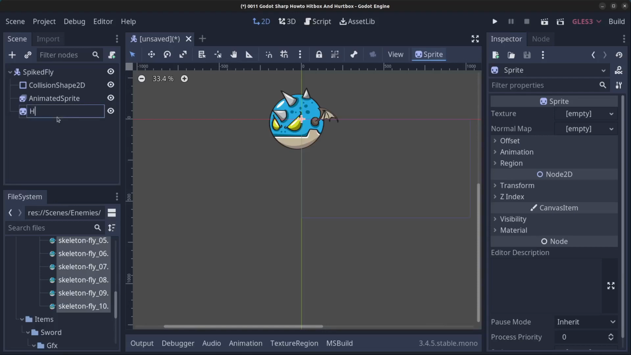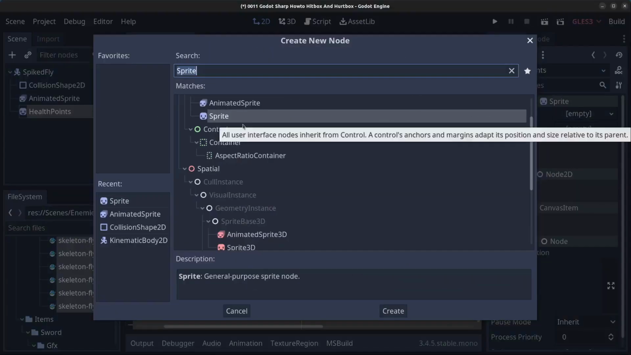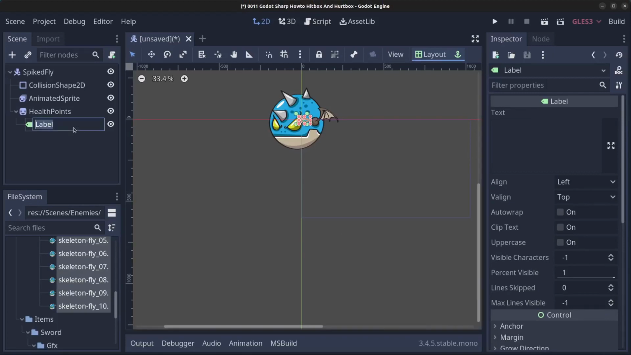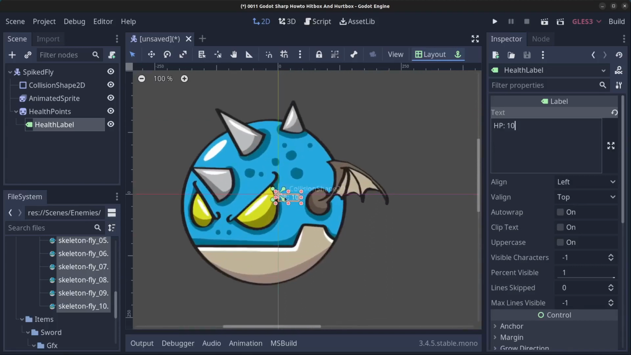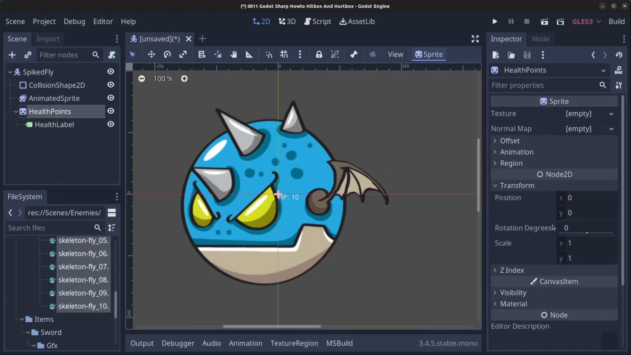I'm gonna rename this guy to health points. I'm gonna right click and click on add child node and find the label and click on create. And we can rename this guy to health label. Let's type some text in here, say HP, and let's say it's gonna be 10. So as you can see, this text is really small now. So what you can do is click on the health point sprite here. And I'm gonna click here on transform and set the scale to 3 by 3. And you can see that this guy is scaling up then.